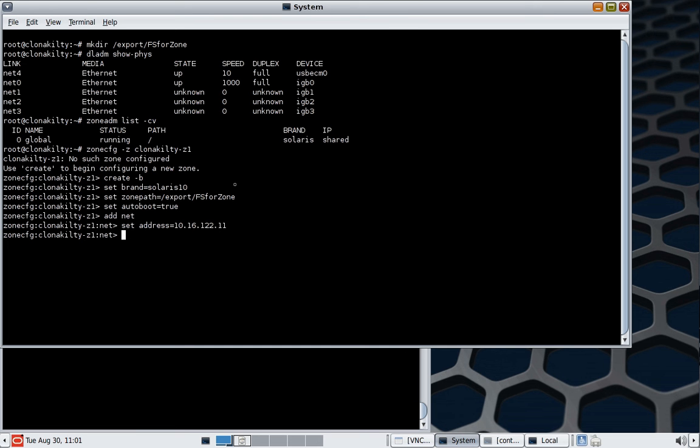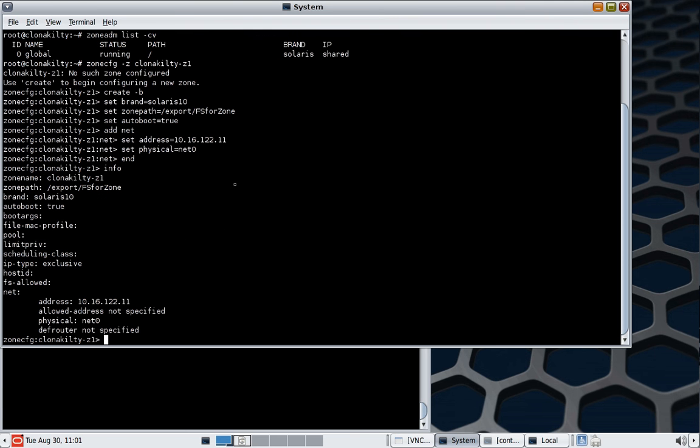Now we're going to tell it what type of network card it is, but because vanity naming is set up here, we can just call it net0. I'm going to end the configuration of the network card, and we're going to use info to show us the information that we've just added.